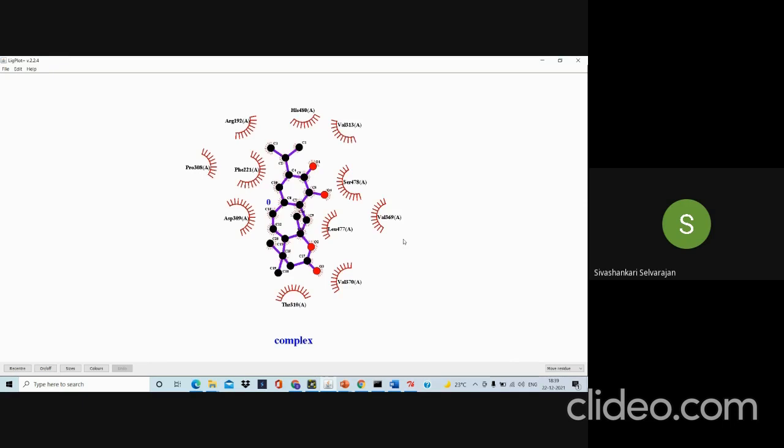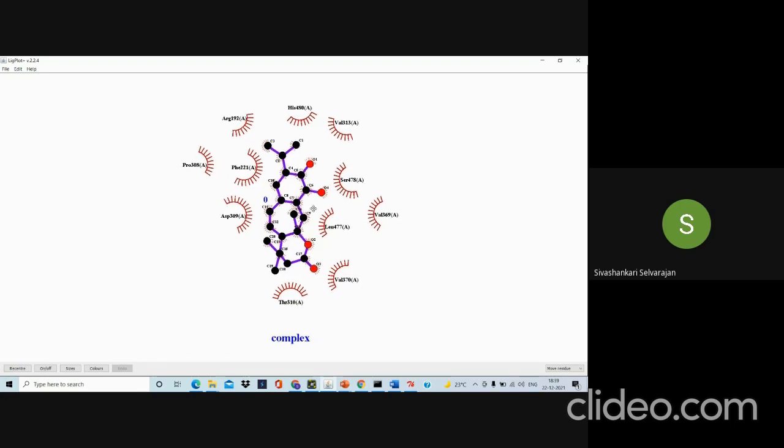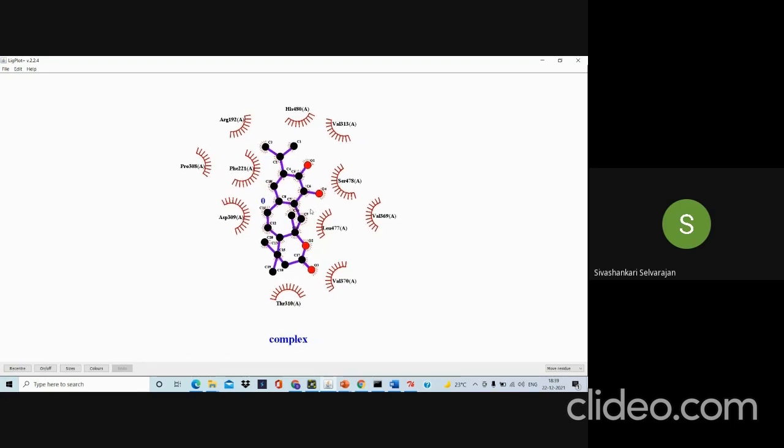Okay, see how beautifully the picture has come. This violet color one is the ligand that we are having. All these residues are the residues which are having interactions with this particular ligand molecule.